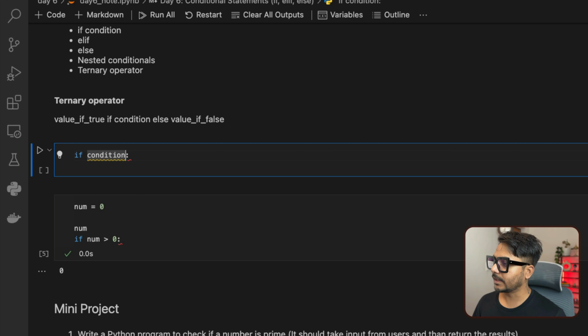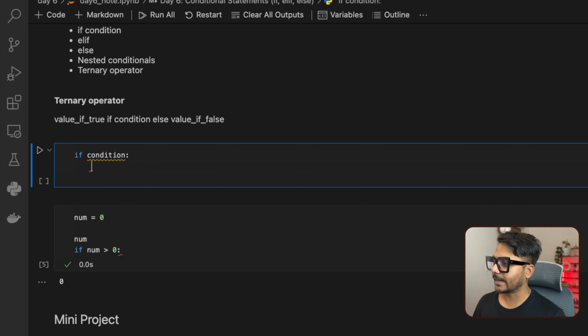Once you give the colon sign, if I just hit enter, you see by default it keeps one indentation to this side, right? That means whatever statement I am going to write will fall into this if statement. So here I need to keep one indentation, because otherwise it is not going to be considered inside this if statement. So this is what it does.